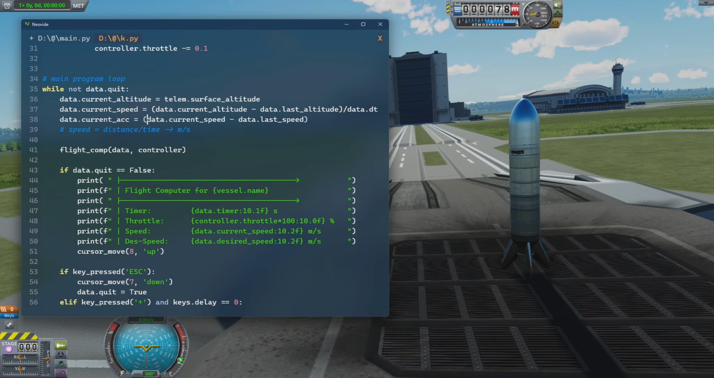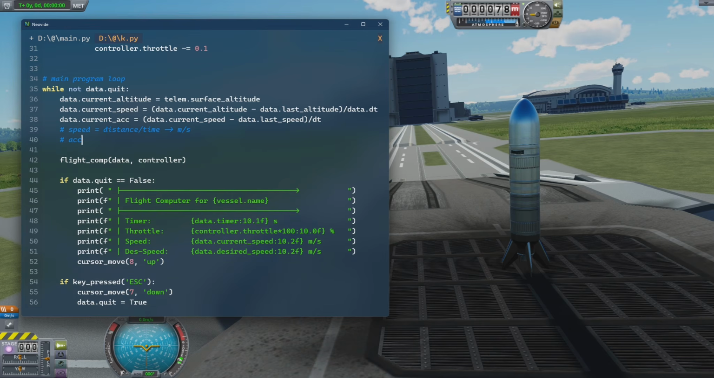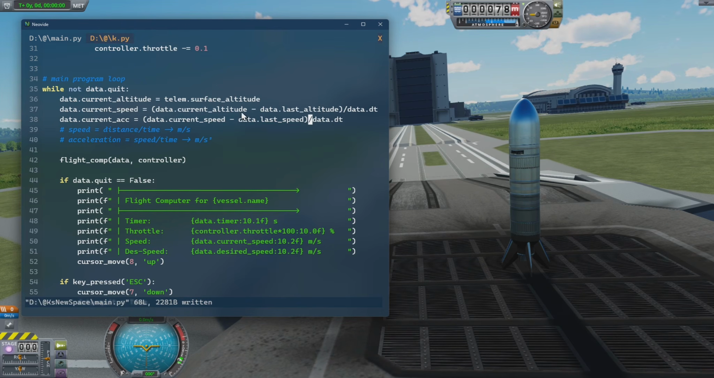And of course, we also have to divide by dt, because acceleration is equal to speed over time. And that of course becomes meters per second squared. Wait, data dot dt of course. Okay guys, again, our current acceleration is the current speed minus the last speed over time. So the difference in speed divided by the time it took.